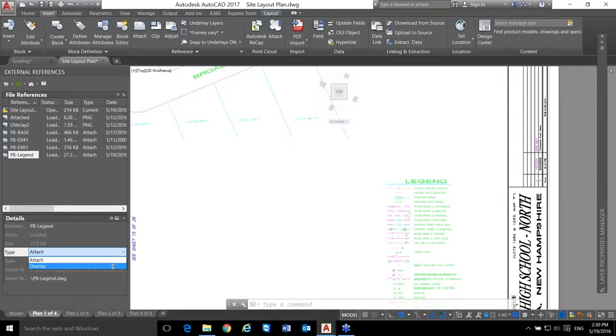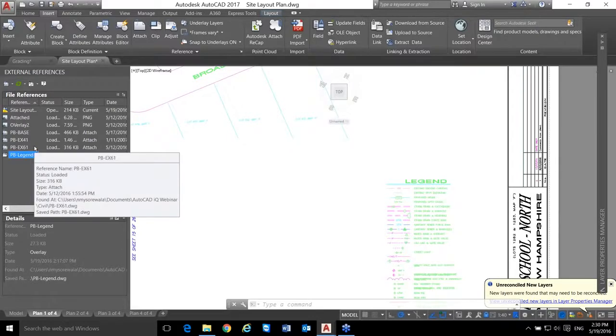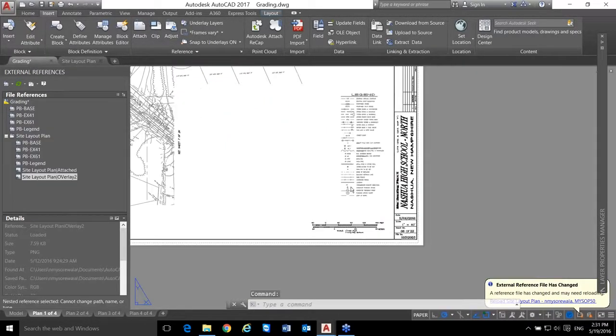If you don't want to right-click, you can do it through the details window. I'm going to detach this, make it an overlay. I don't think you can do that with images, but DWGs are the only thing that works with attached and overlays. So let's save the file. And you call somebody, hey, can you fix this issue for me? And yes, I did fix it.